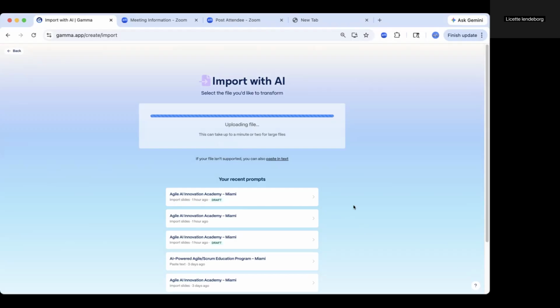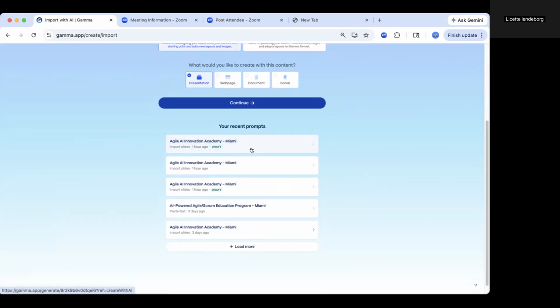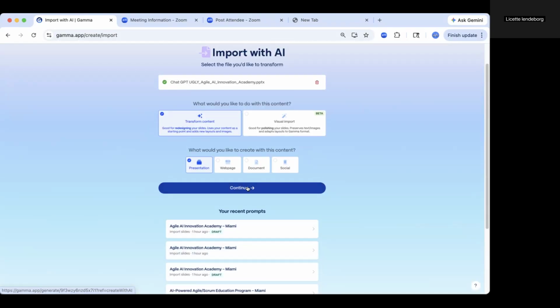It's uploading. So now you see the name of the document. It's here on the top. Transform content is selected, and also presentation. I didn't select anything. This is already done by Gamma. So then you click on continue. If you scroll down, you will see the previous presentation. You don't need to do anything here. You just click on continue.